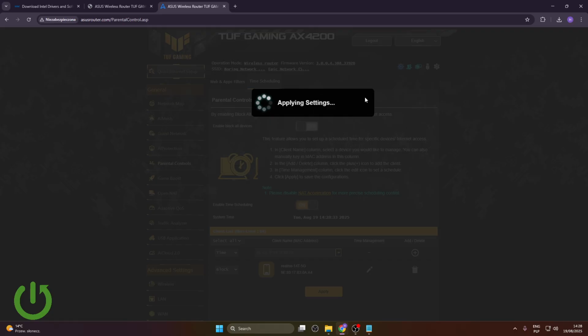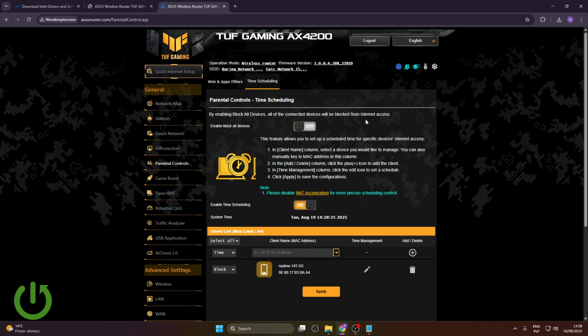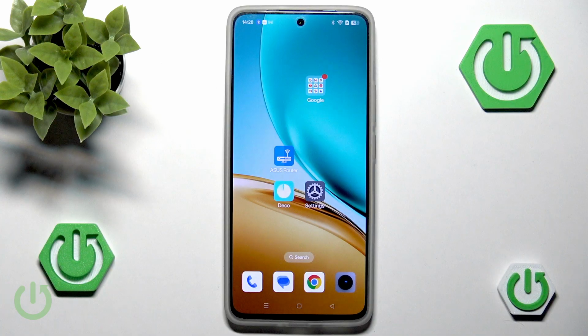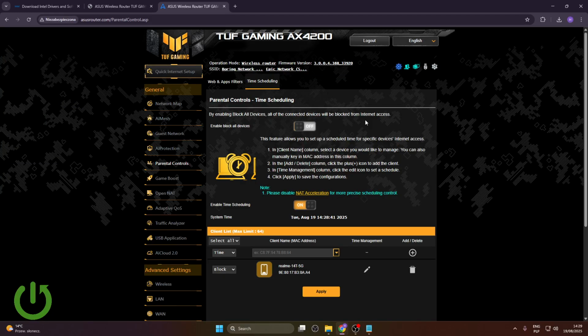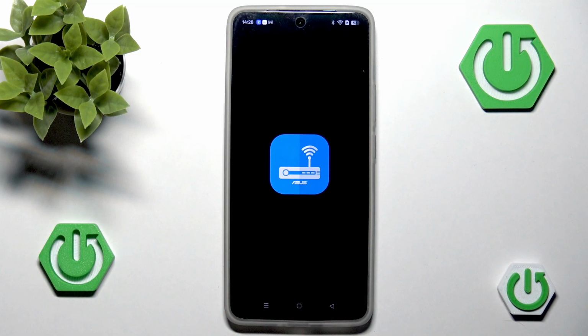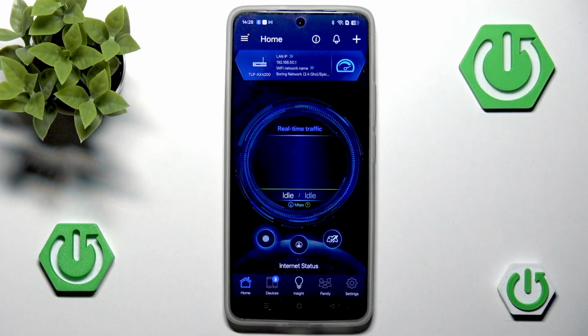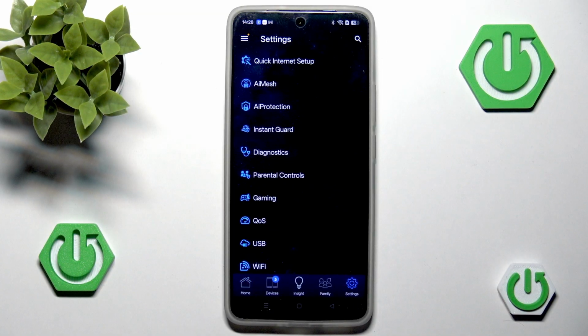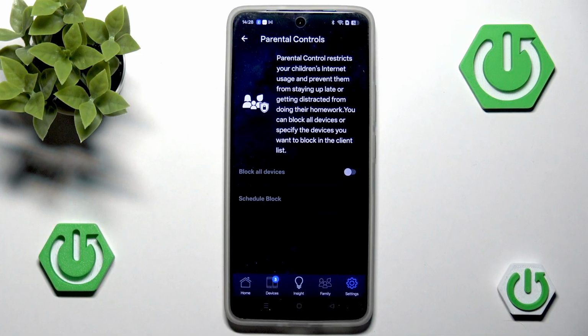And luckily for us, if you don't know how to do it via the web, you can always do that via the application itself. So in our application, I'm so sorry about that. Okay, that was a misinput. Anyway, inside our application on our mobile phone, we can simply head into our settings here and parental controls.